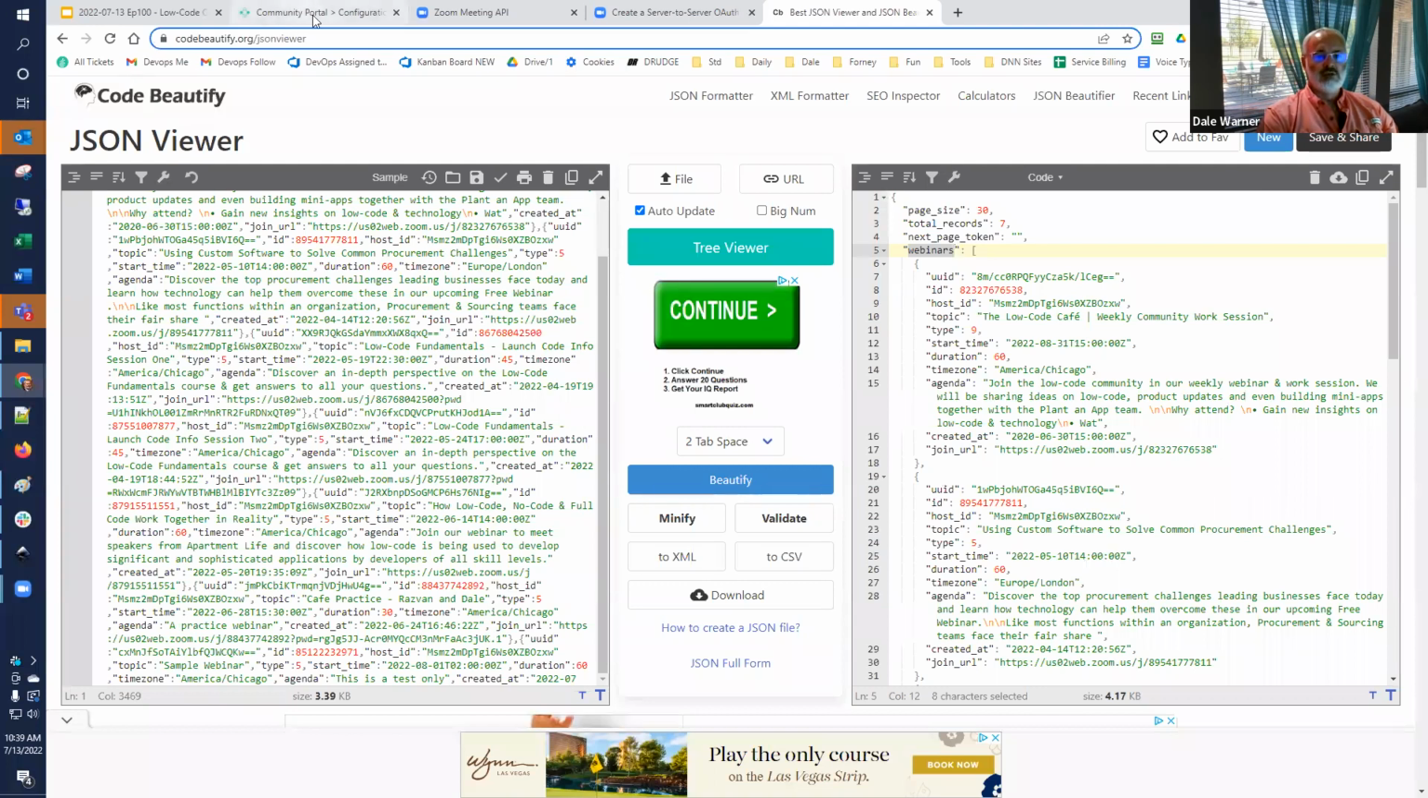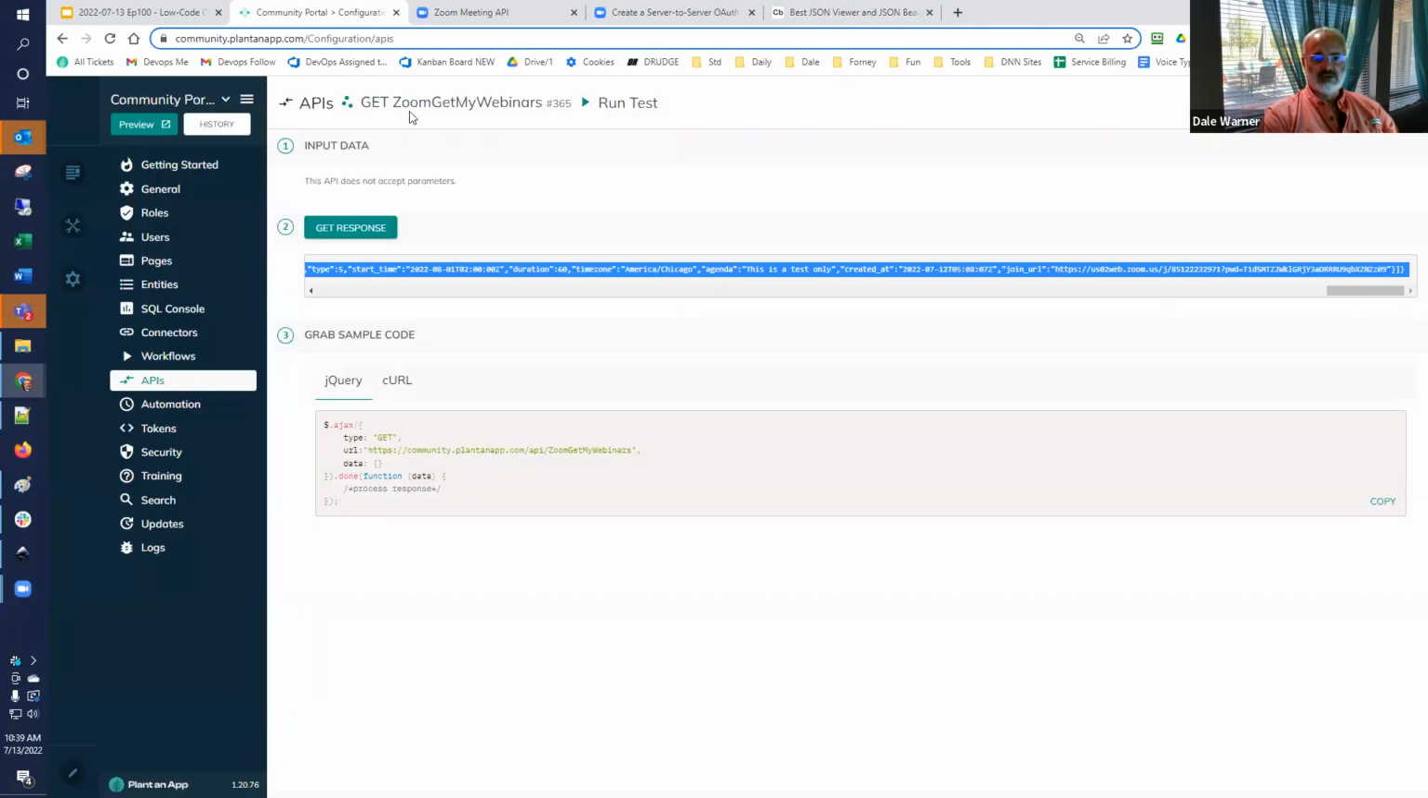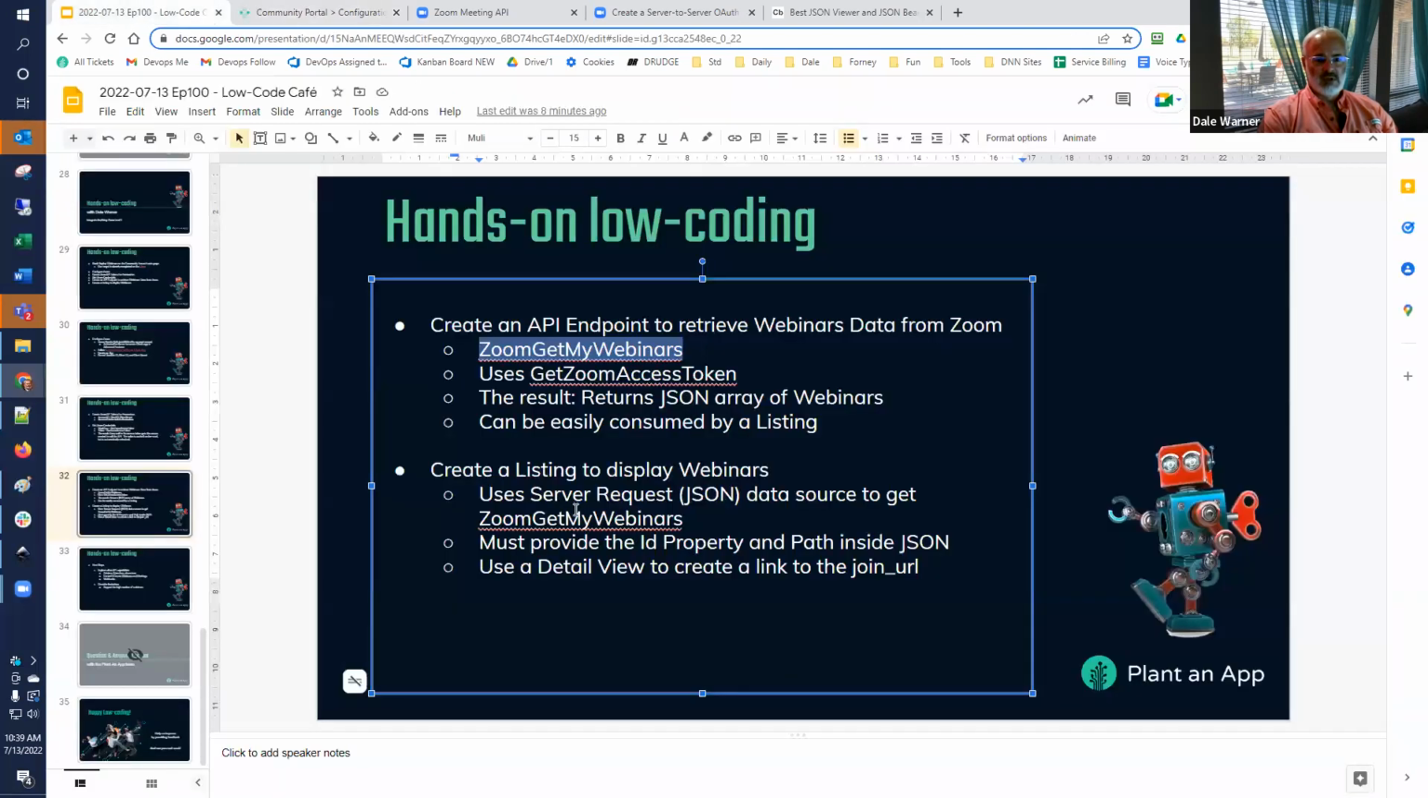All right. So this API has been saved. It's a get API called Zoom Get My Webinars, and it's ready to go. So we've already made it to our last step. And so now it's just a question of creating a listing to display that. It's going to use that Zoom Get My Webinars. And we're going to have to use the ID, the path property, to get the webinars out. But we'll do that here as we go along.